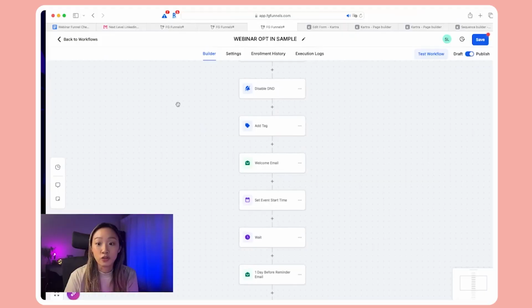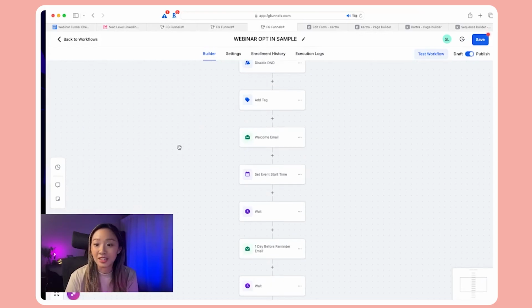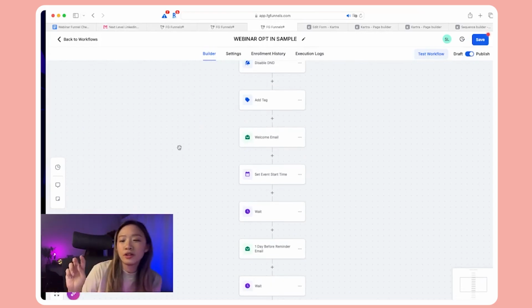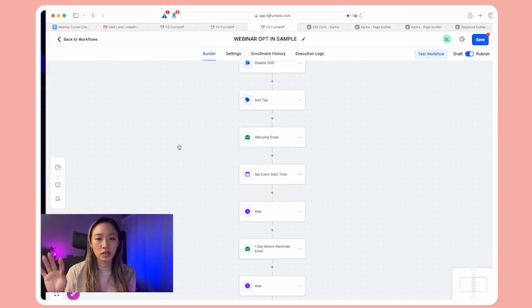Part number 4, reminder email. So this is the same part as the automation. Earlier we did it for the welcome email. Now it's the reminder emails. For FgFunnels, we are back here. And so reminder emails are a little bit special.